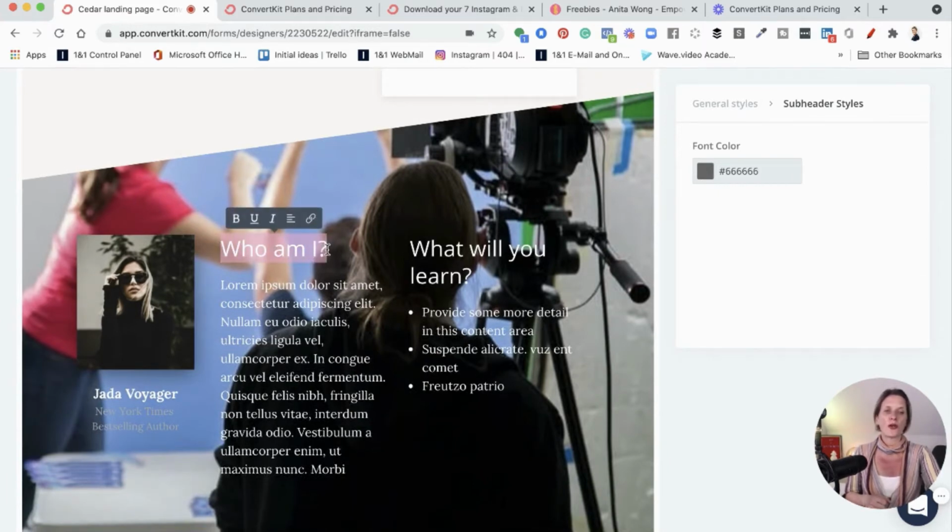And if you highlight it, you can make it bold. You can underline it. You can make it italic. You can change the position of it. So it's very versatile. And you can even put a link in here as well. So if you wanted to perhaps pop social sharing links in here, you could do that as well.